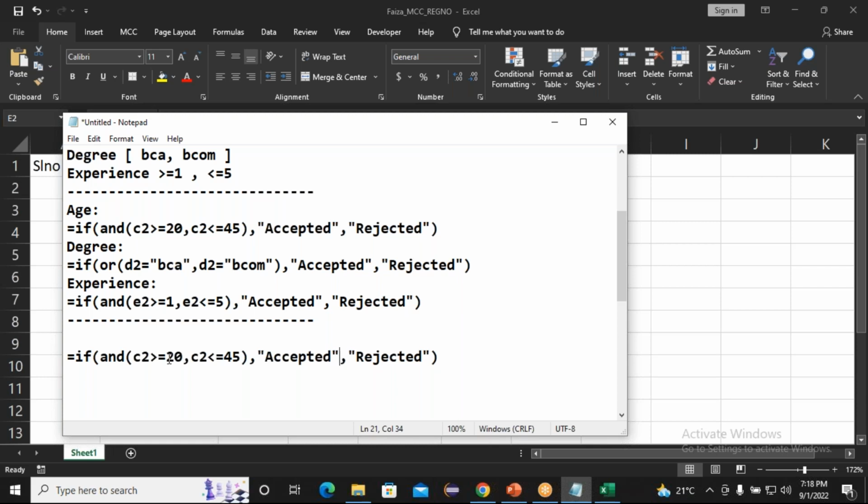I asked the first question to that candidate, is your age greater than 20, is your age less than 40? Immediately I'm not going to give the word accepted, because I still have two more questions. I have degree, and I have experience. Got it? And from here, I will erase the word accepted.